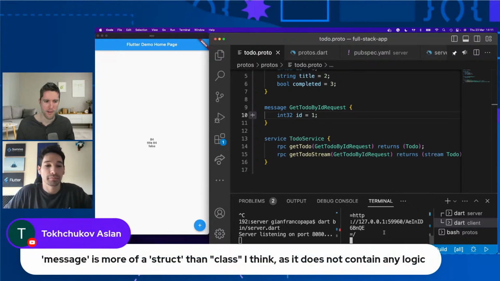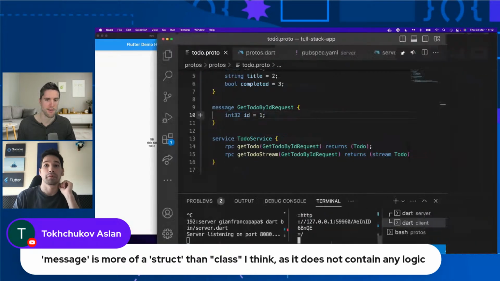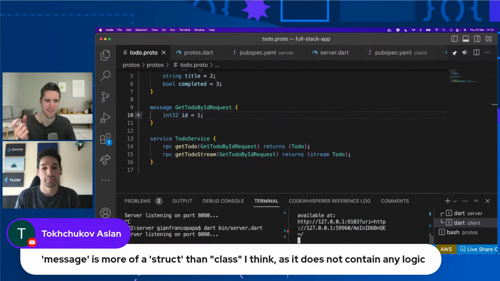So we did get one comment earlier. I kept referring to the message as a class, and Tok Tokchukov says the message is more of a struct than a class, as it doesn't contain any logic, and I think that's a nice way to put it. The message itself is definitely a struct, but it is mapped to a class after you run the protoc command. So the boundary between the message and the class feels thin sometimes, but I think that is technically a better way to put it for sure.